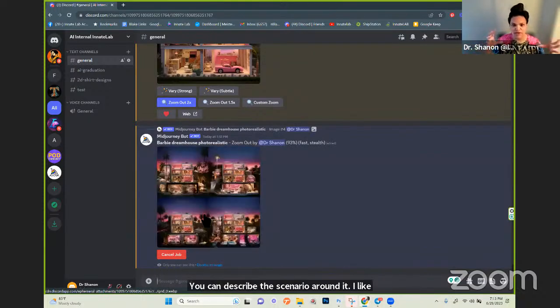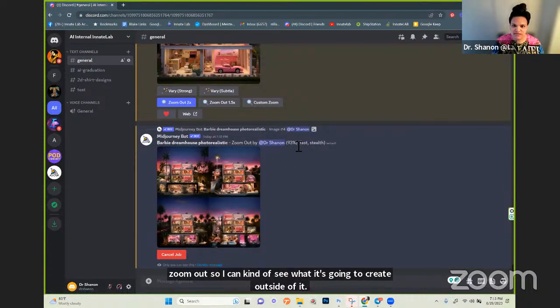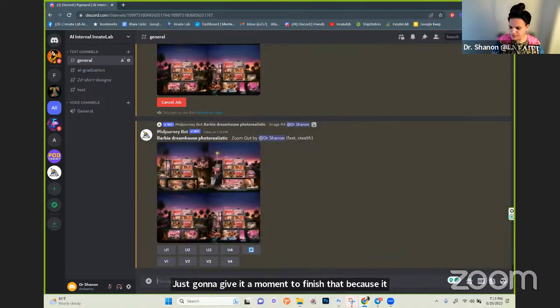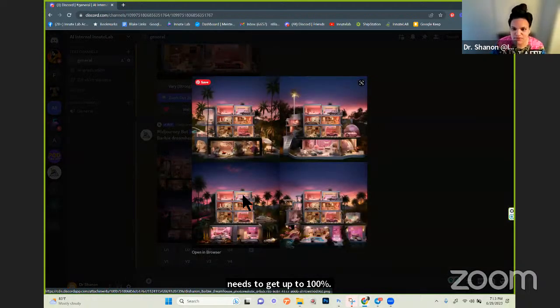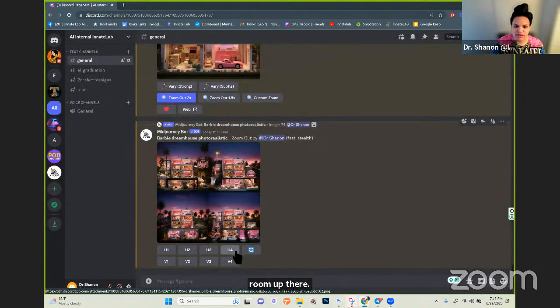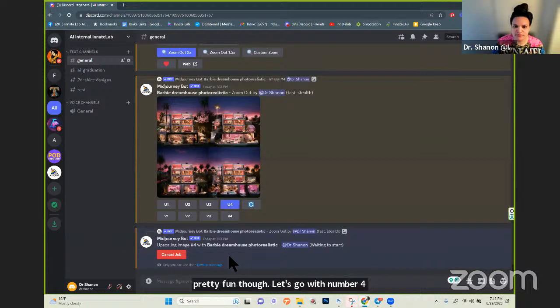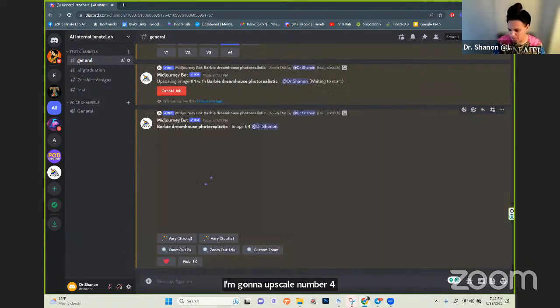That's why I told it to zoom out, so I can see what it's going to create outside of that. I'm just going to give it a moment to finish because it needs to get up to 100%. And let's see if any of this generated anything really cool. It kind of did. I see a pool down here. I see some very interesting additional rooms. It just doesn't make a lot of sense that the cars are parked pretty much in the room up there. But we could also re-roll and regenerate. I think it's pretty fun though. Let's go with number 4. I'm going to upscale number 4. And that'll be one of the backgrounds that we work with.